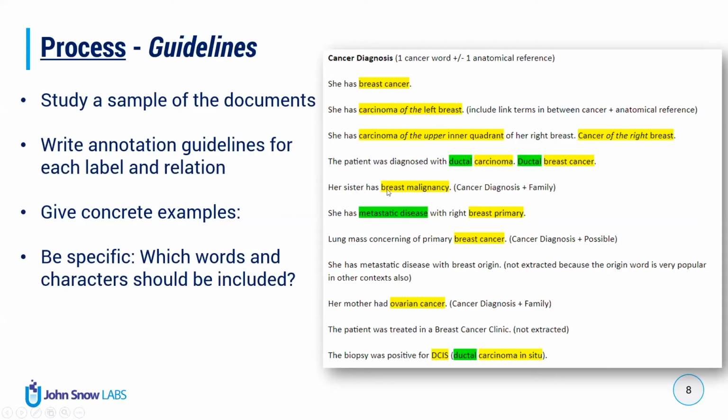Then we have some more special cases where the cancer is implied. For instance, here: "she has metastatic disease with right breast primary." Breast primary implies that this is the source of the cancer, so it will be extracted as an instance of the cancer diagnosis, while metastatic disease will be extracted as a metastasis.